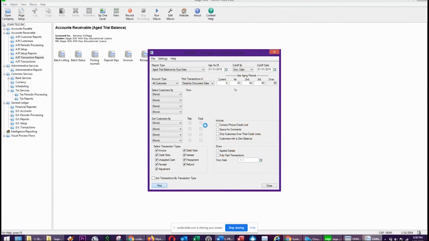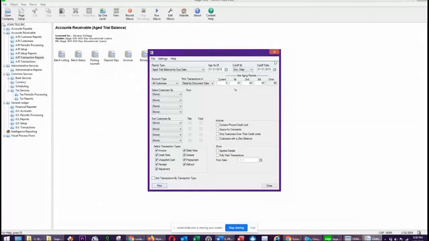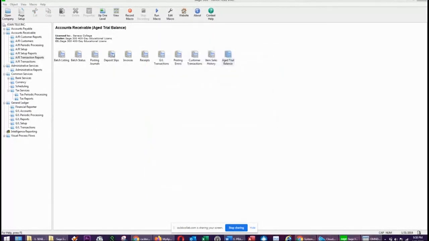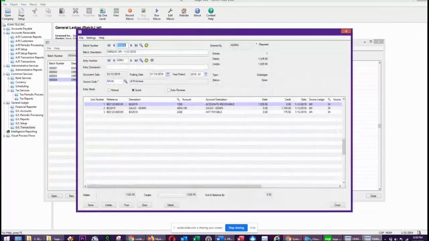So there we go. And there it is. Total outstanding AR is 1525.50. Close it, and I'll also close here. Now I go to the general ledger, and there will be a batch from AR. Here it is. Source ledger AR, 1525.50. I'll open it so you could see what happens.